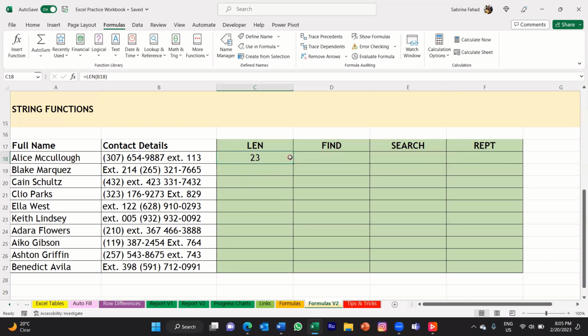Now you can actually copy and drag that formula down as well, by going to the fill handle, which is the small green square on the bottom right-hand corner of the selected cell. If you hover your mouse over the fill handle, you'll see a black cross. Then if you just double click, you can now see that the rest of the cells have also filled in, and all of the cells have 23 characters in them. So that's the LEN function.